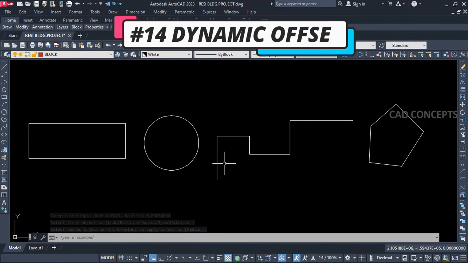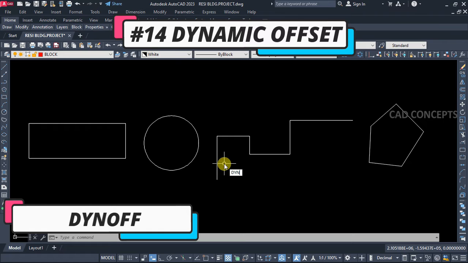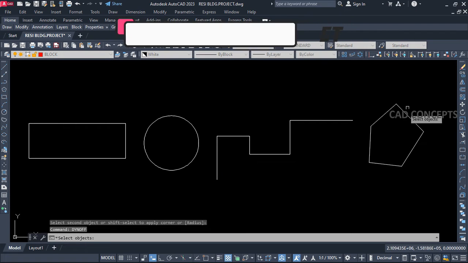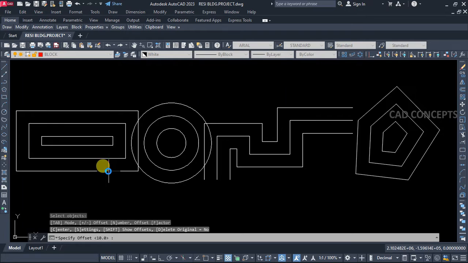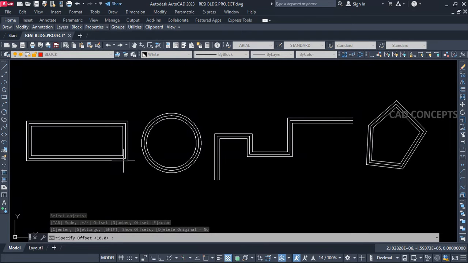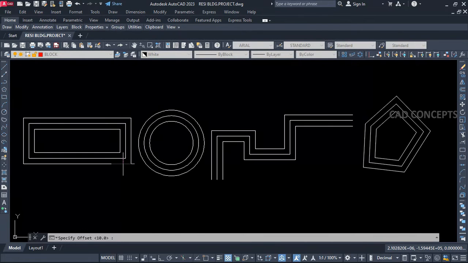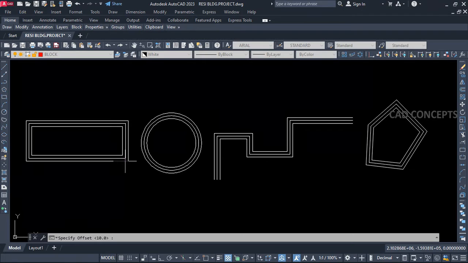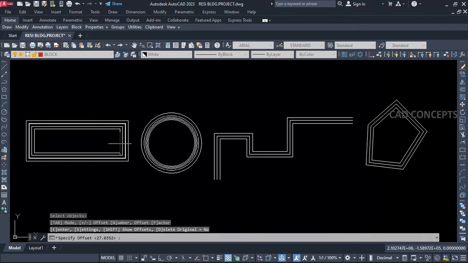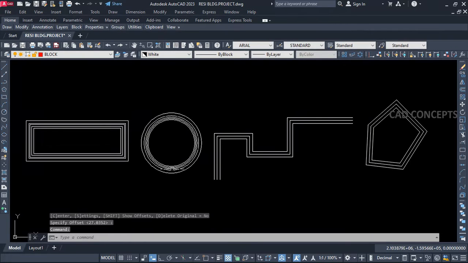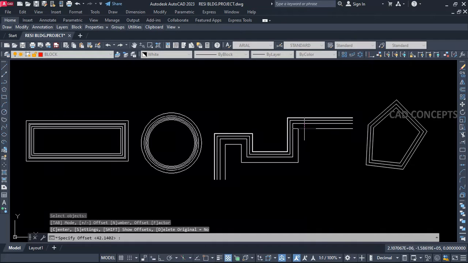Number 14, dynamic offset. Let this DYNOFF command, select all, just enter. By dragging only you can provide, or you can provide a fixed specified offset distance also. Something like this. Same again inside also. So from both sides you can provide dynamic offset just by dragging, or you can provide a specific distance also. Simply, as you see here, in one time.